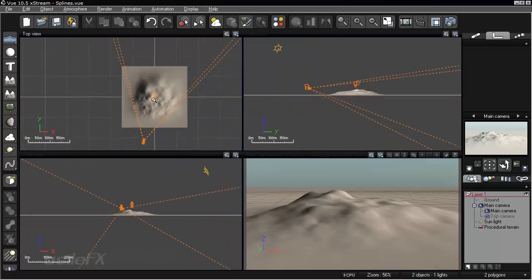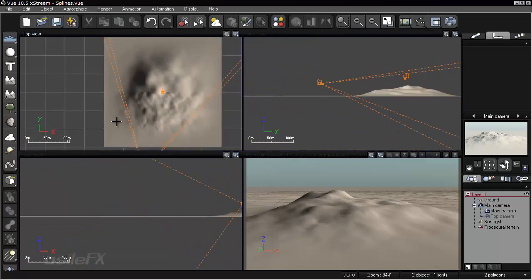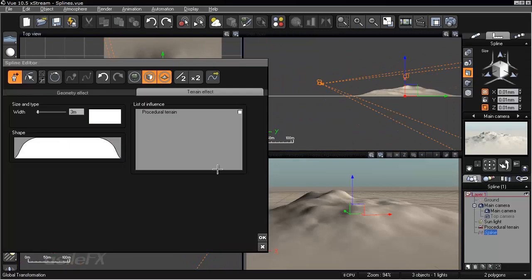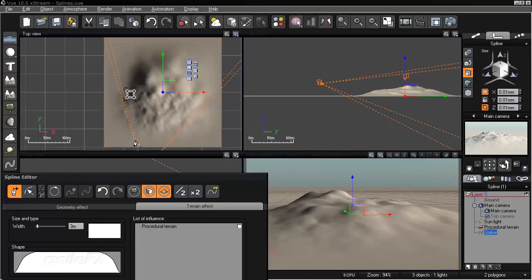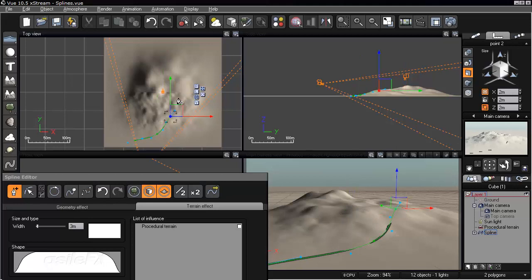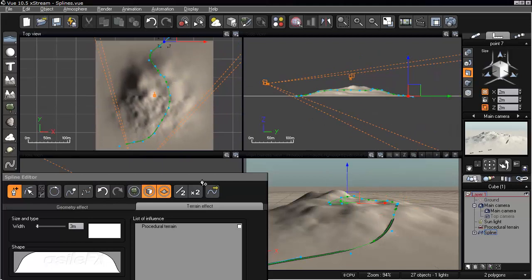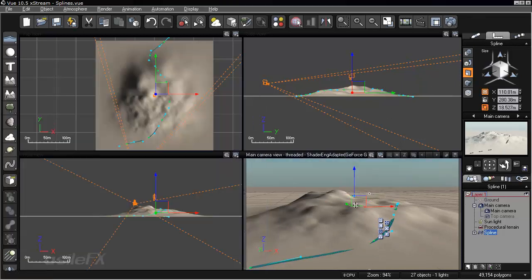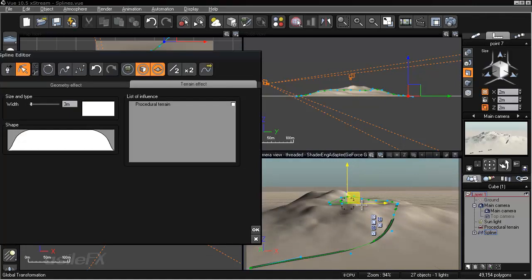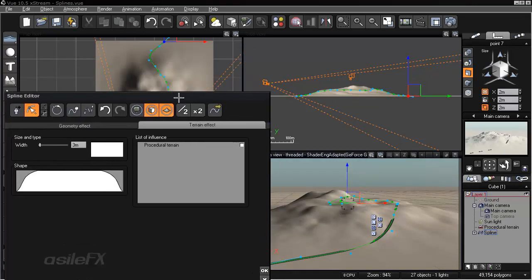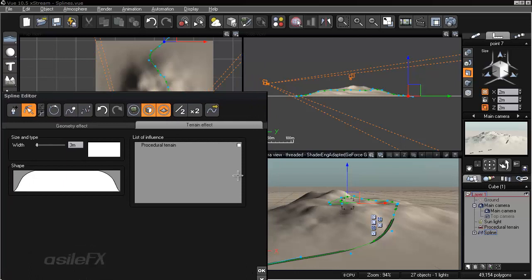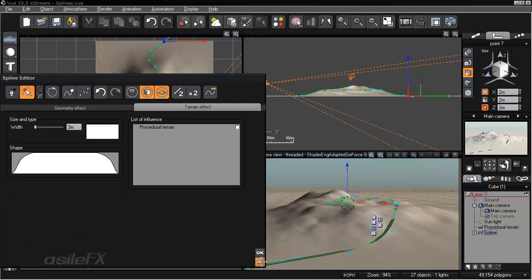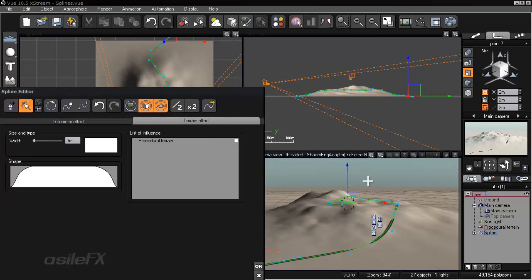Now what I'm going to do in the top view is use the road tool. So I'm going to create a road and just draw some points along the terrain. And I'm going to go ahead and just click OK and then reopen the spline editor. That way, if I want to undo any changes, I can just hit the X to restore it back to this version.